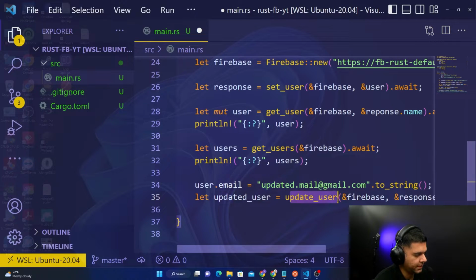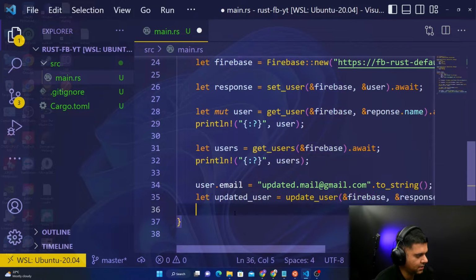So that's your update user function, passing Firebase, passing response.name and user, and you're updating that user. Now you will print out that updated user. So you'll say print.